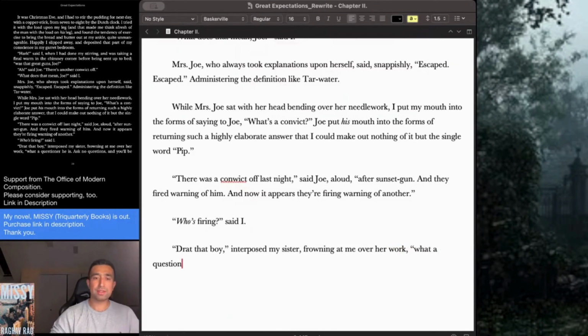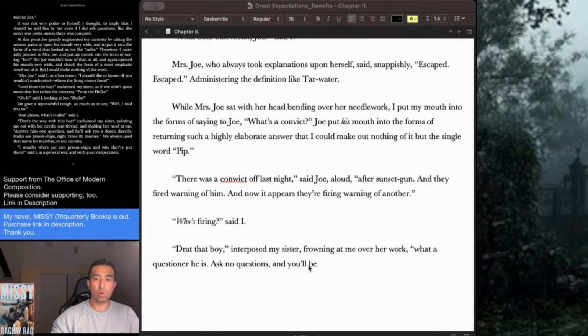There was a convict off last night. Questioner he is. Ask no questions and you'll be told no lies. I do love this idiom, ask no questions and you'll be told no lies.